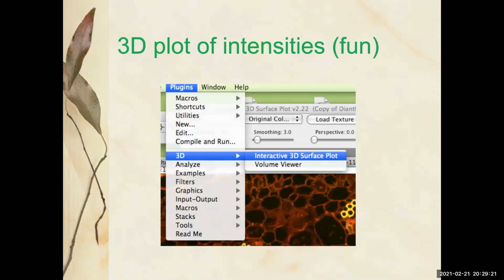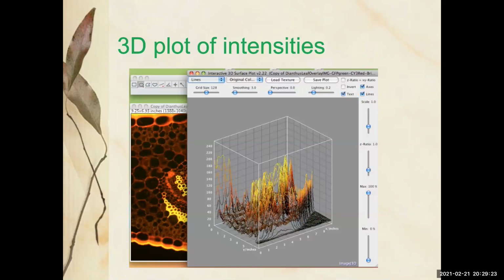There's even stuff like 3D plots of intensities. I've never seen anybody use it or come up with a use for it, but it's fun to look at. It's just like, there's a 3D version of where things are brightest and dimmest. And okay, well, that was it.